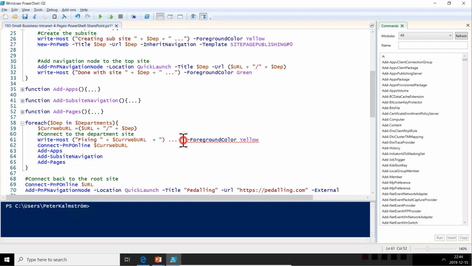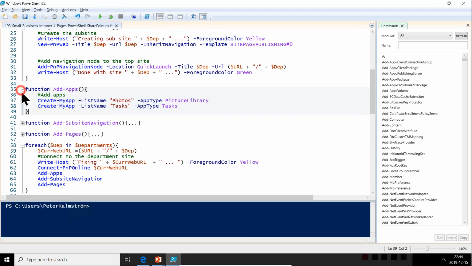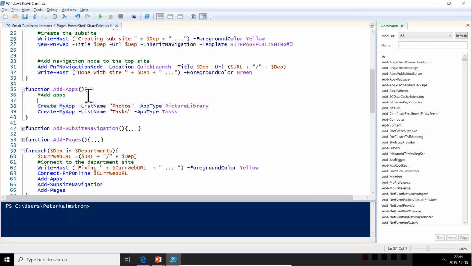It's really nice when you get these red. I mean, it's kind of annoying, but then you know something is wrong. But it's also very helpful. It's much better than when the code is actually running. So that showed me that I put the parentheses in the wrong place, and that's really helpful. So then let's go back to these functions, the add apps. We can just say Write-Host again there, creating apps.